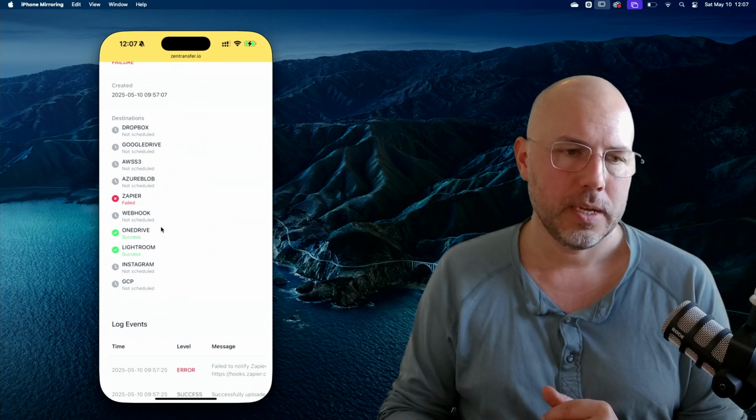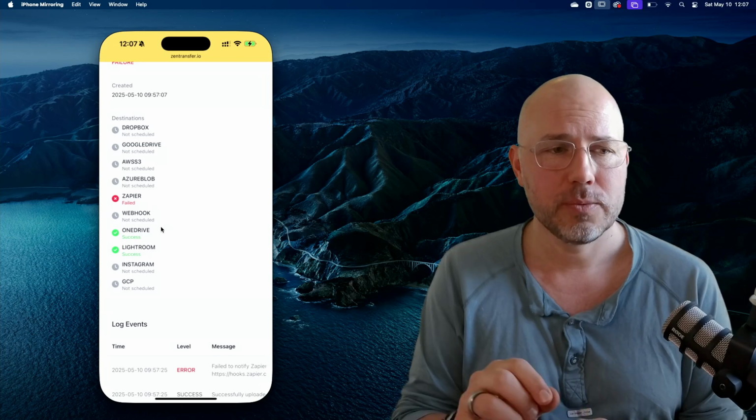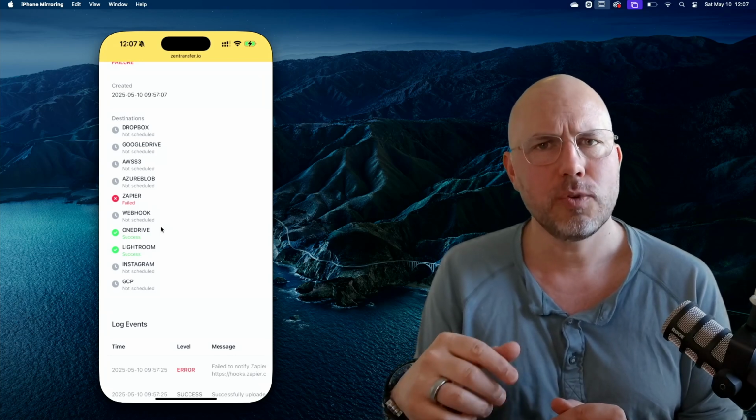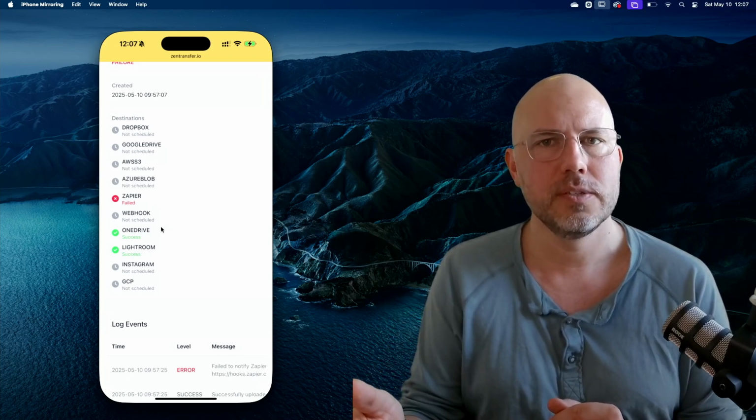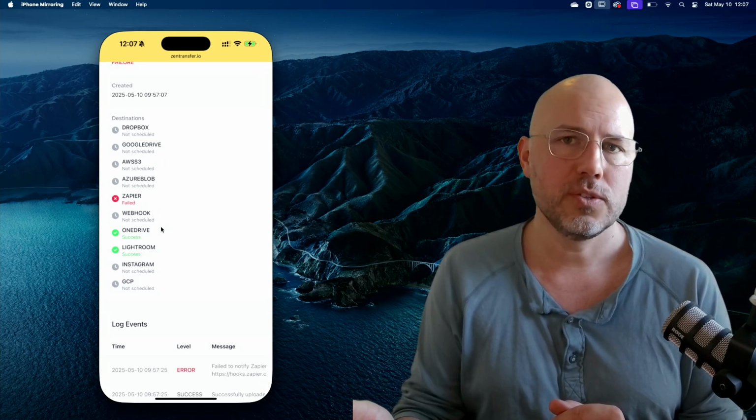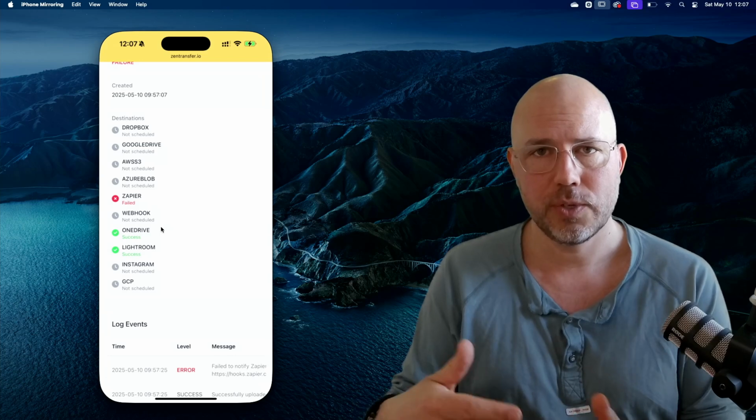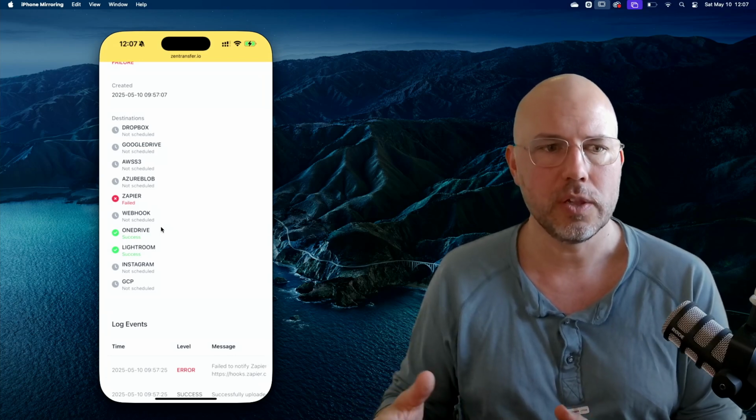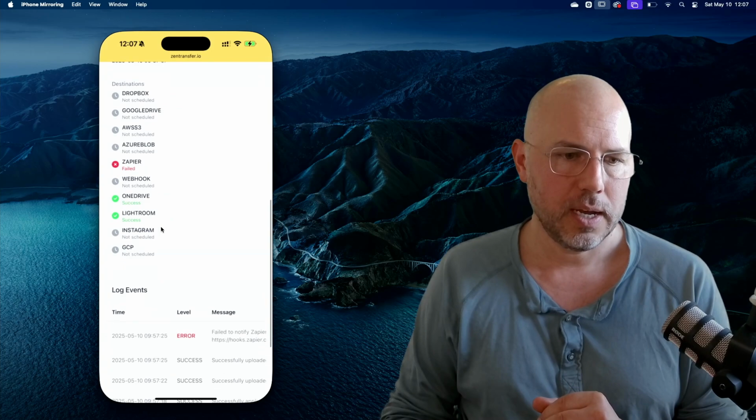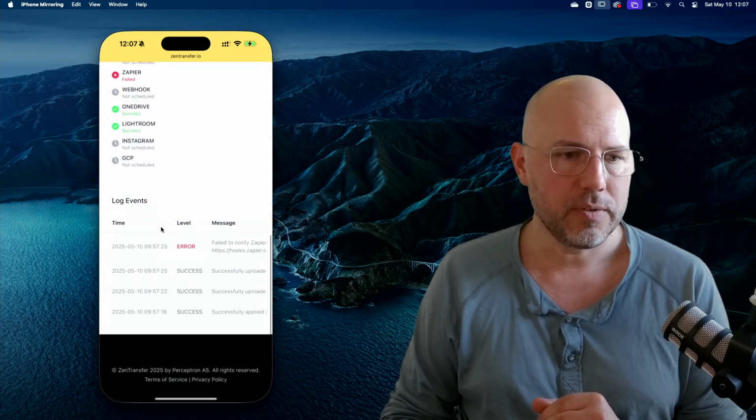And in one of our coming upgrades, we're adding buttons to these so that instead of automatically sending to all destinations, you'll be able to auto send to some and then manually send to others. So you can use ZenTransfer as a sort of culling location as well. And here you see detailed logging of everything that has happened.